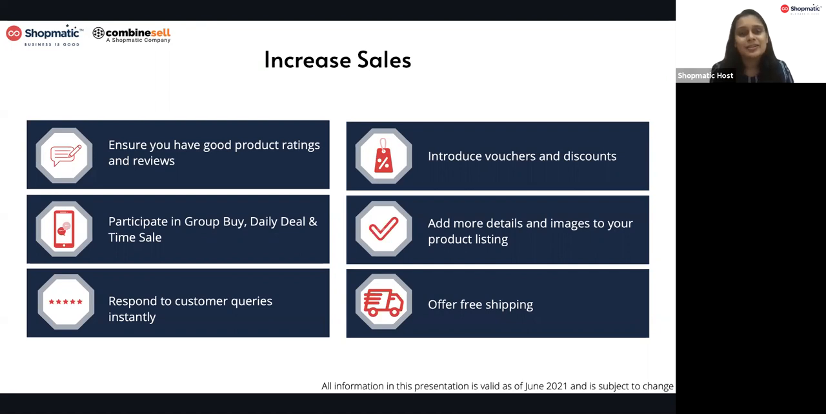Again, this builds into the credibility factor. Having these good reviews would make a customer more comfortable in buying from you. The next tip would be to participate in deals that Qoo10 has, such as group buy, daily deal, and time sale. Next will be to respond to customer queries instantly. Again, similar to before, you don't want to lose a customer because you're taking too long to reply.